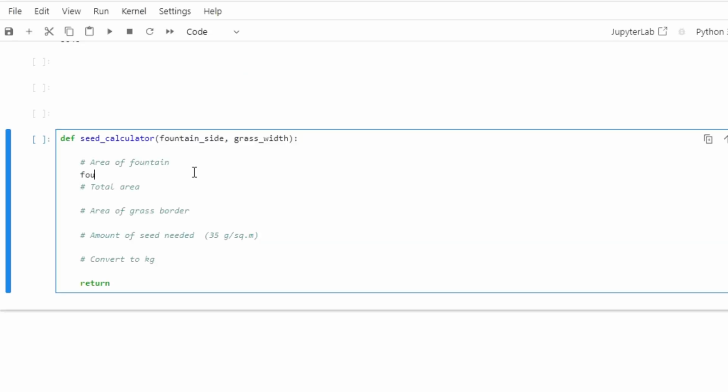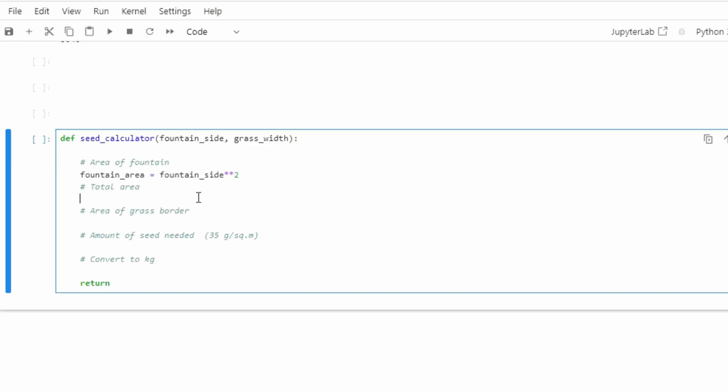We can get the total area by finding the length of one side of the larger outer square and squaring it. The length of the large square is equal to the width of the border times 2, plus the length of the side of the fountain. So we'll code that as total area equals fountain side plus 2 times the grass width. And we'll take that whole expression and square it.